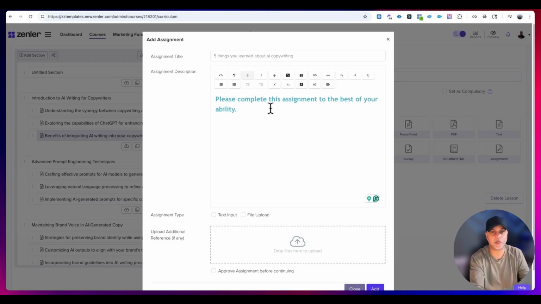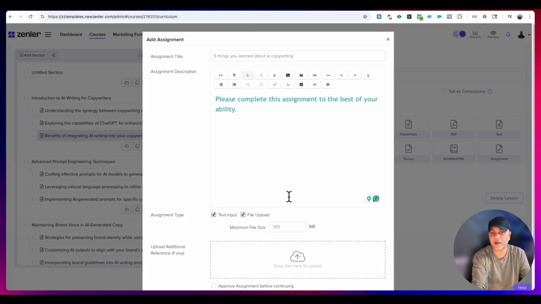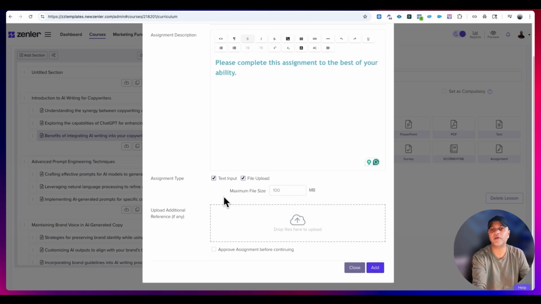Now comes the fun part. How do you want your students to submit this assignment? Do you want a simple text input where they go in and type the answers? Or do you want a file upload? Or do you want both? And if it is a file upload, what's the max file size that you want your students to be able to upload? And then you can also add reference materials for your students.